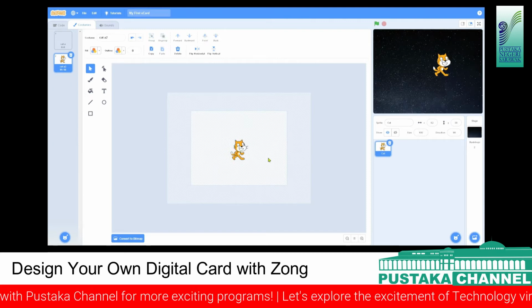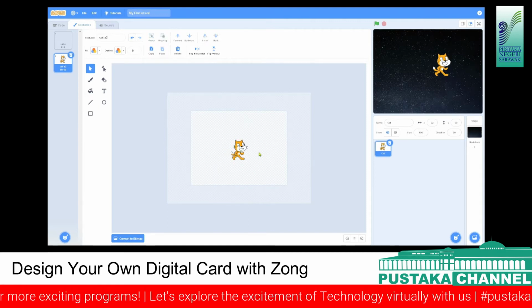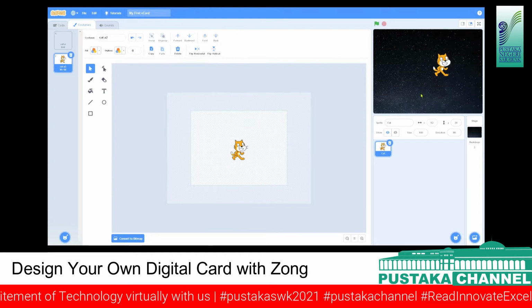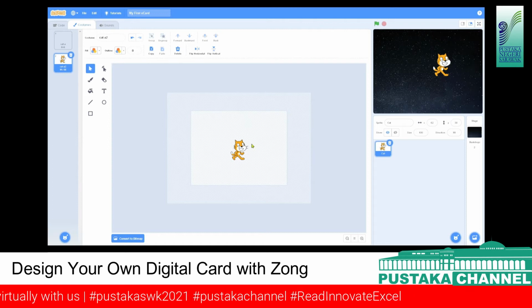Let us start with the first frame. Picture in your mind how the cat is going to drop down frame by frame. Try your best to mimic what I am doing in the video.